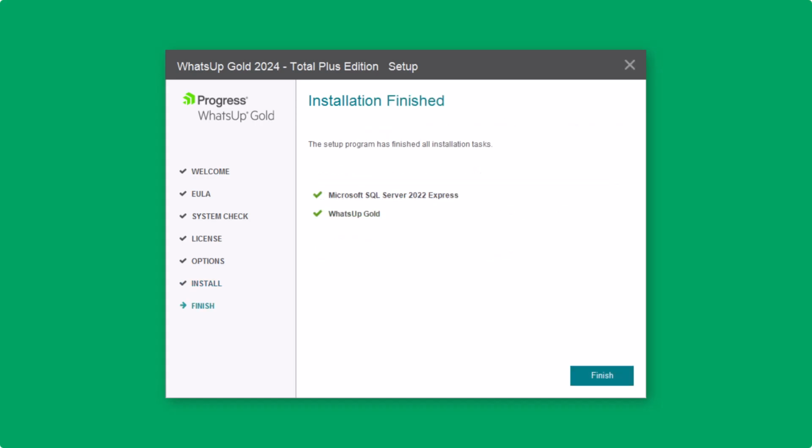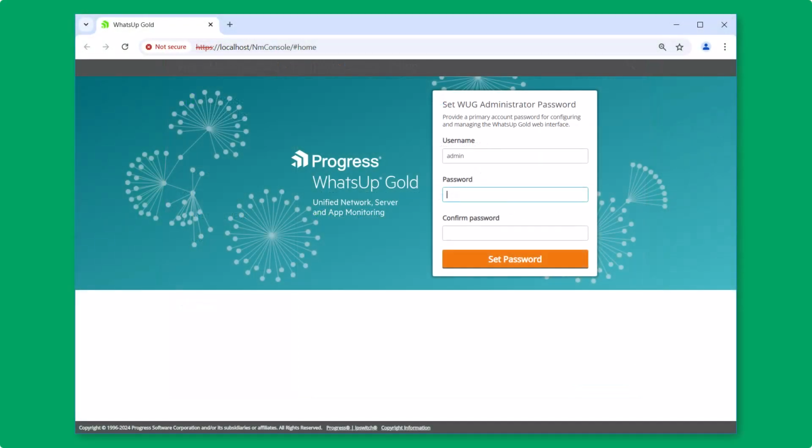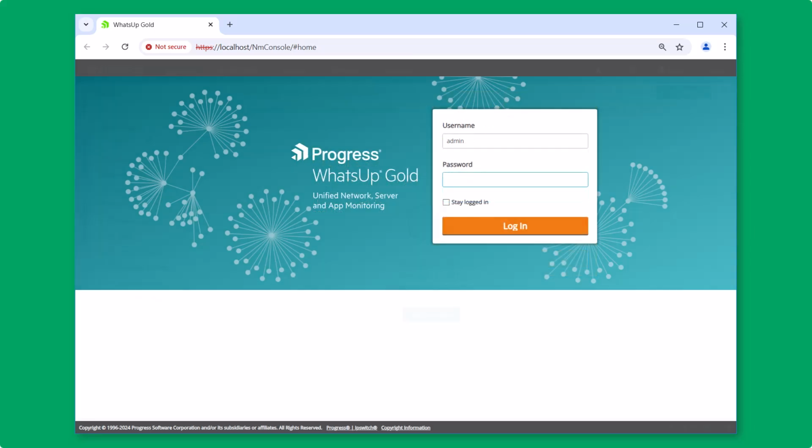After it has completed, click Finish. An internet browser automatically launches the initial WhatsUp Gold user interface. Set your administrator password, then sign in to WhatsUp Gold.